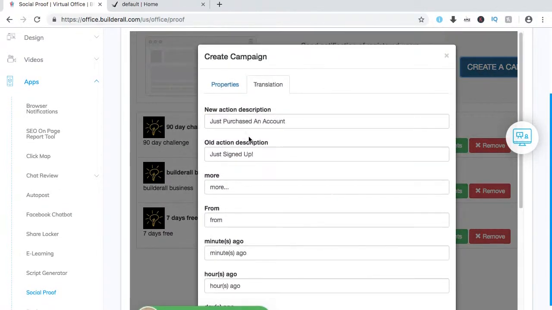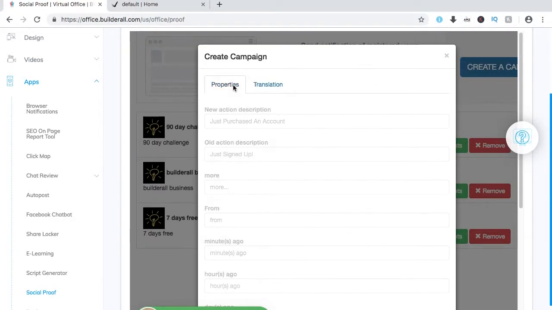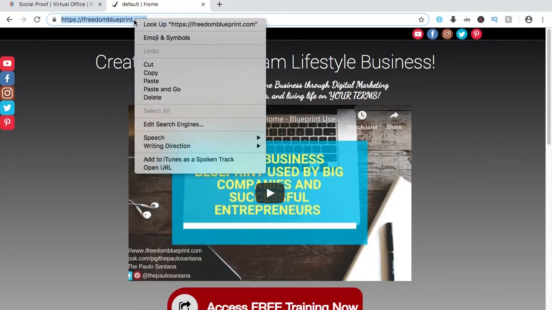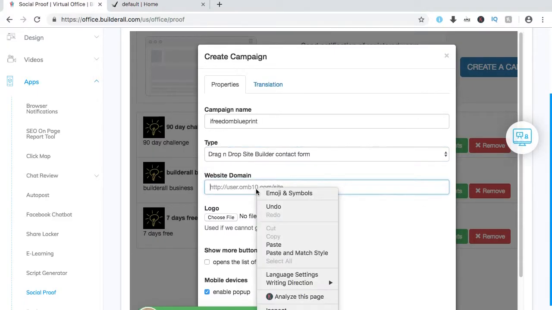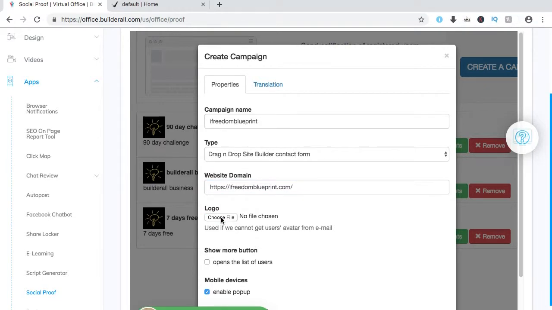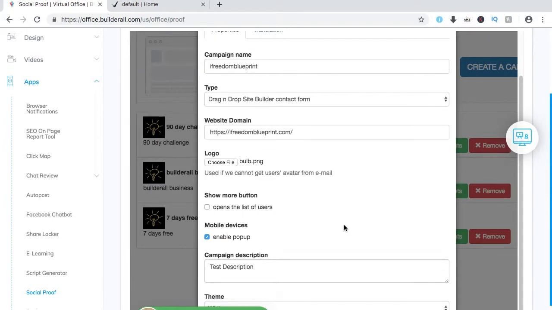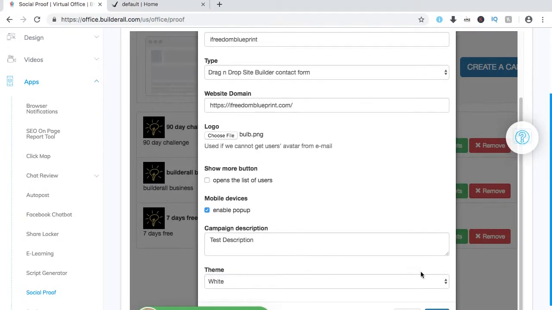So let's create this again real quick. So just purchase an account. So let's redo this real quick. iFreedom Blueprint. I want it on the website. For the website domain, just copy this, paste it here. Choose a file. I want the bulb. For the color, I want it green.